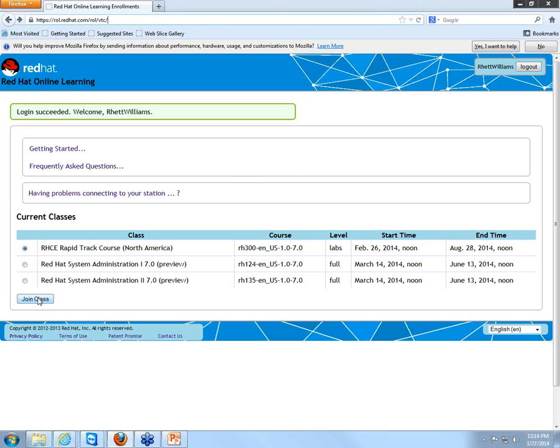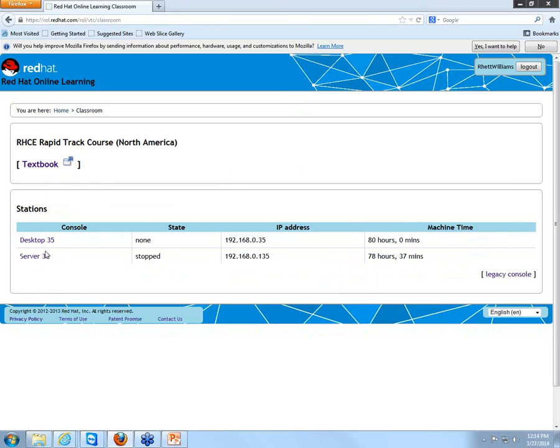And if I go to join a class, what is going to happen is that I'm going to have access to two systems, a server and a desktop, and I can click on each one of these and open up an interface that allows me to connect to a live system from anywhere on the internet, so I can do additional training.